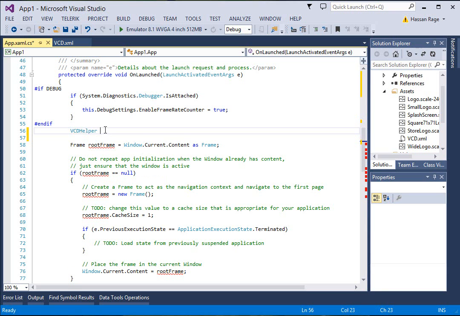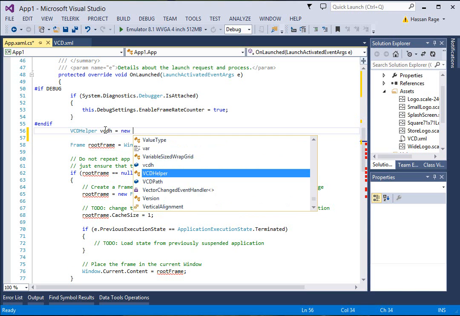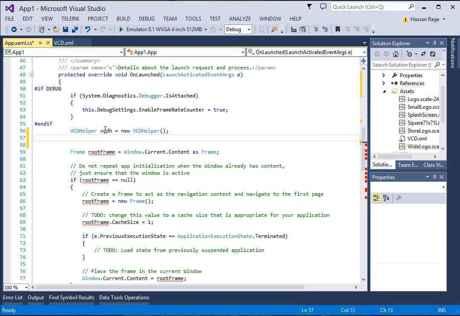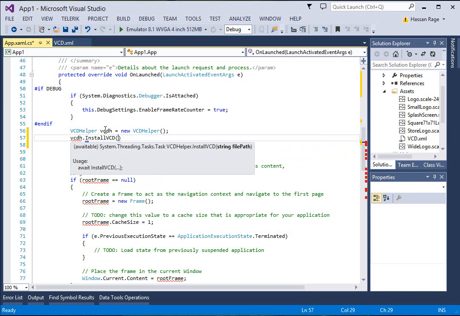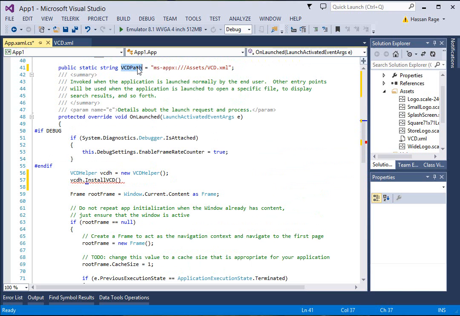We're gonna say VCDH equals new of it. Now we're gonna say VCDH.InstallVCD. We're gonna pass this file name here. This is a string. And we're gonna want to await this, so let's just say await. And before we can say await, we have to mark our method as asynchronous. And everything looks gravy. Now that's that.